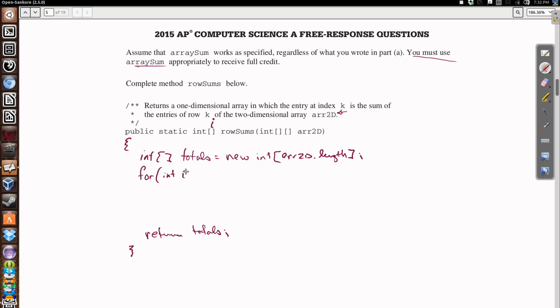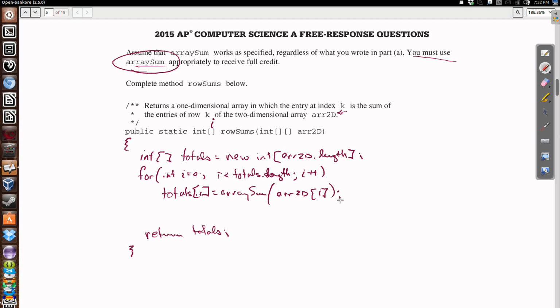So int i gets 0, i is less than totals.length, and i++. And then what I'm going to do is I'm going to say total in box i is going to get, and remember I'm required to use array sum. So array sum for the row that we're looking at, which is array2d box i. Now I can't use a for each loop here. I have to use an iterated loop.